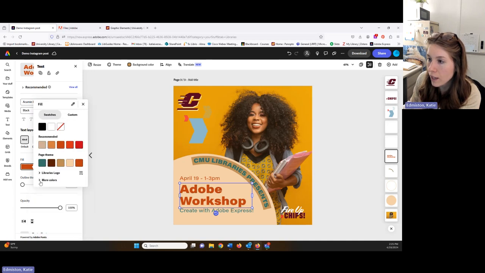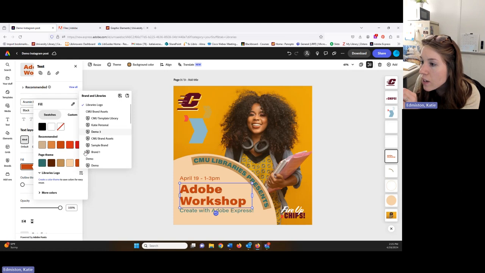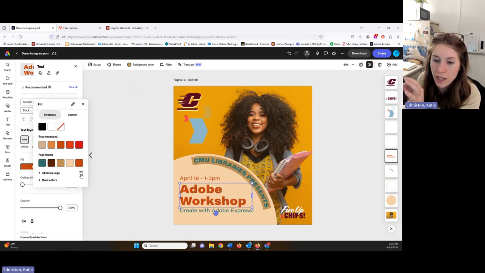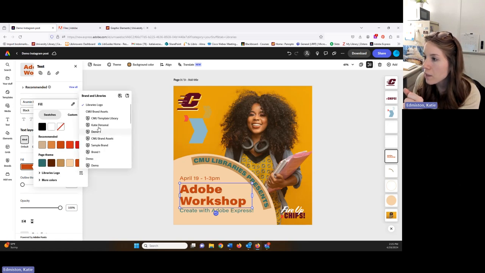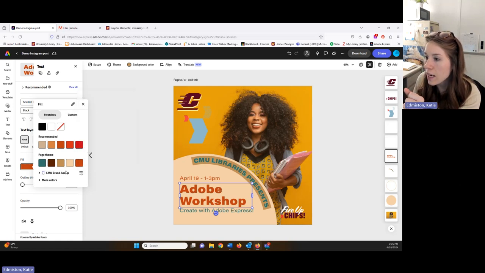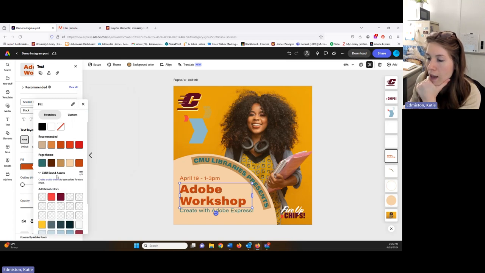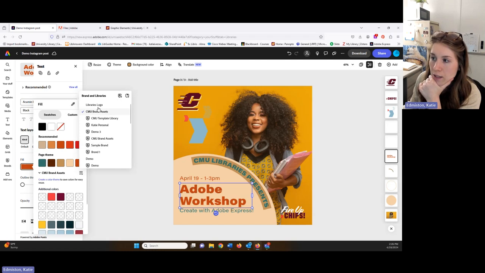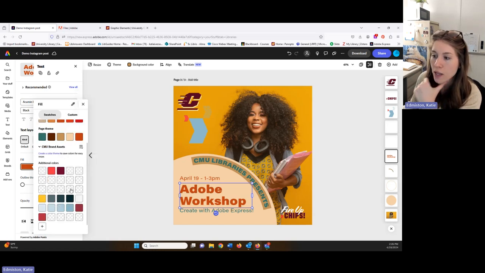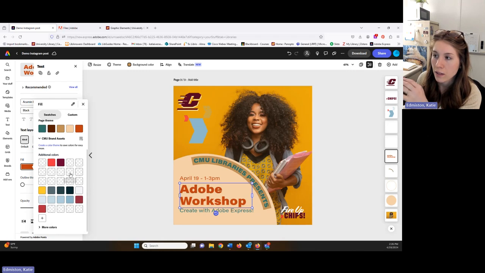And it's actually not doing it for me. Let me see if I can find it here. It usually pre-opens and it would say CMU brand assets. I'm going to go and find mine really quick. So you might have to click on this little sandwich menu, but you can find your brands in your libraries. You could go and open it, and now here are all those colors preloaded in here.